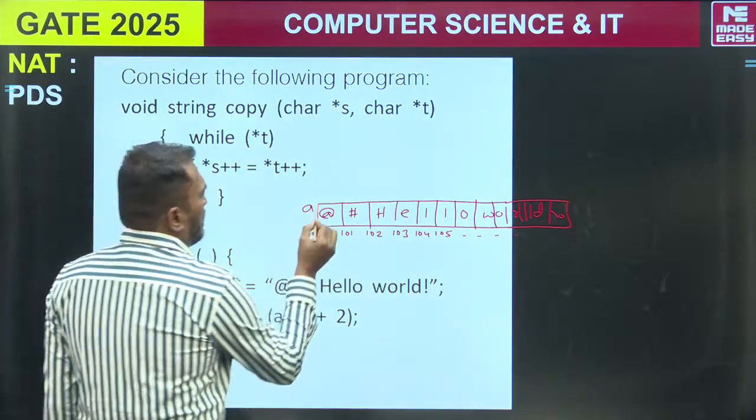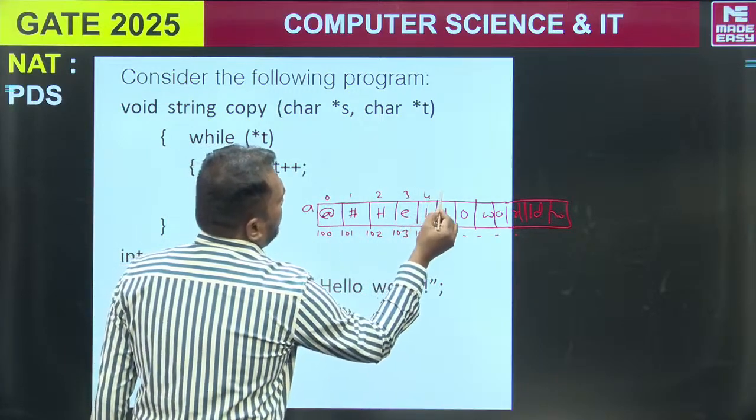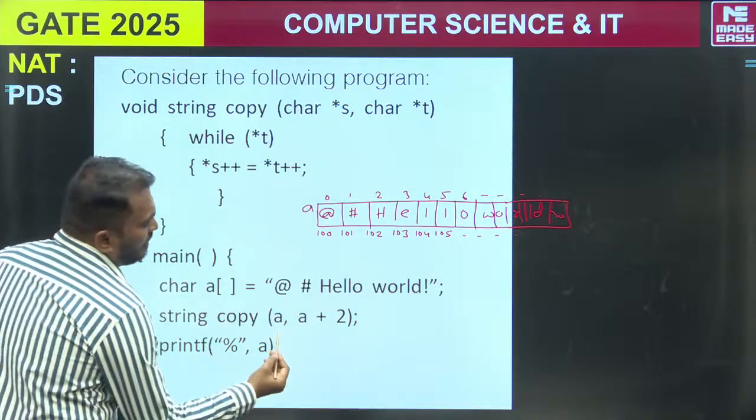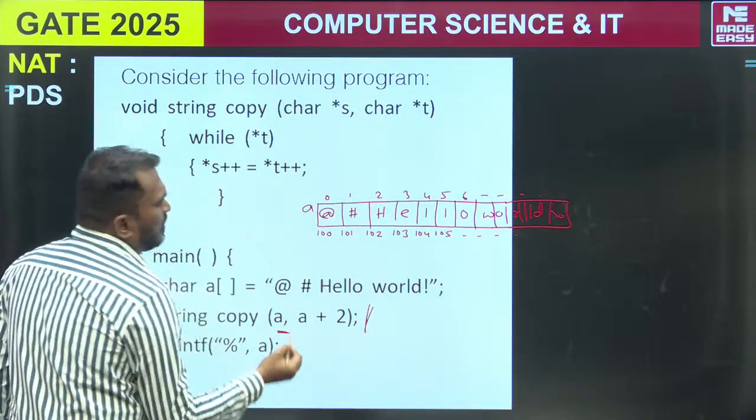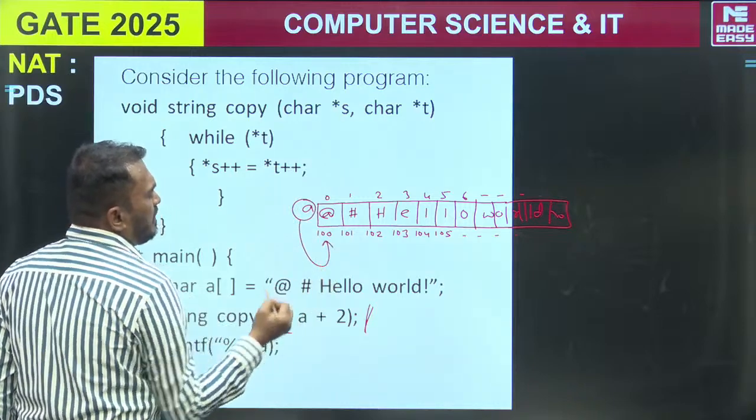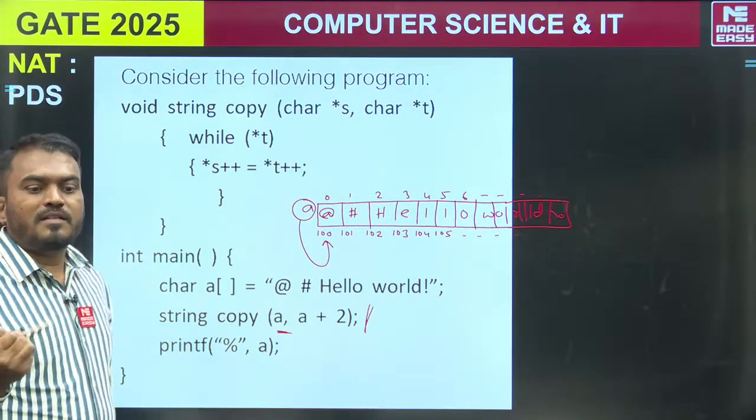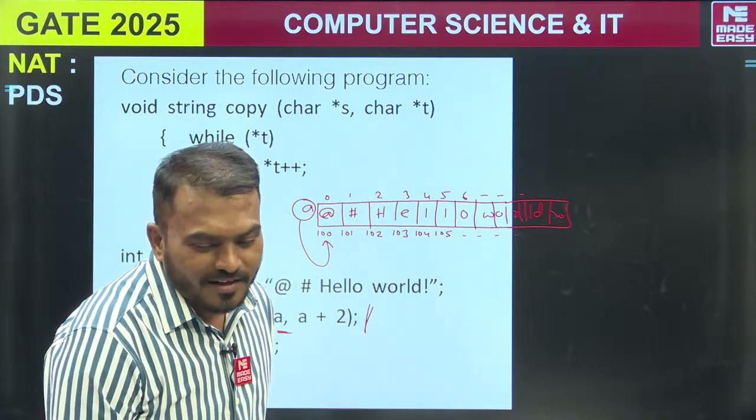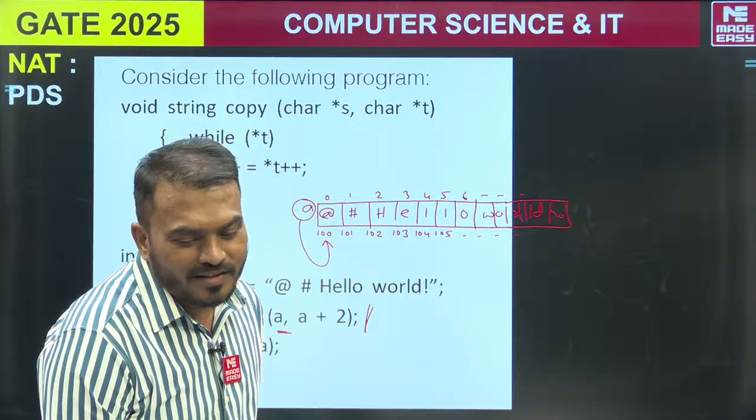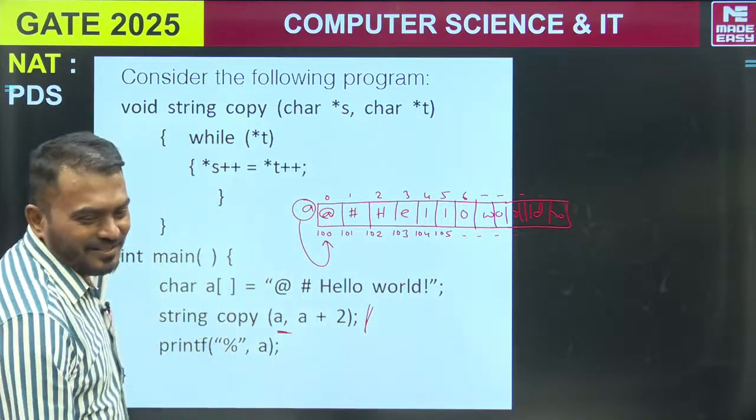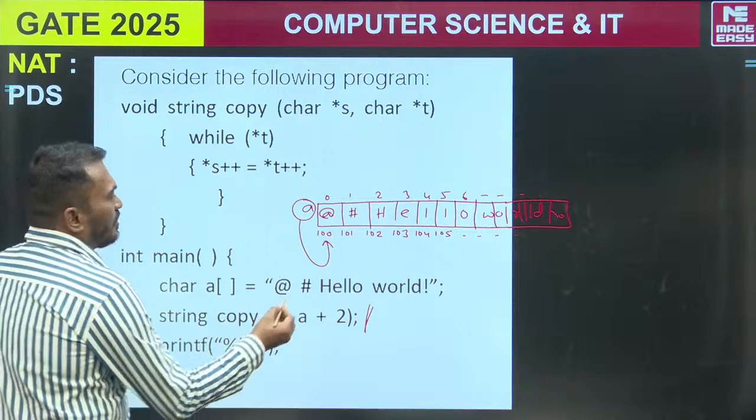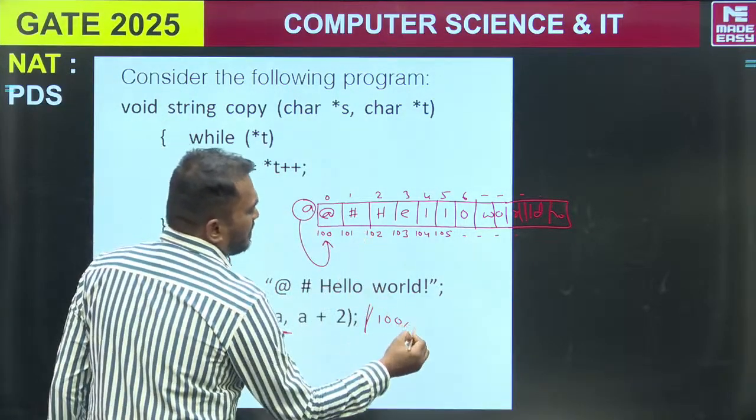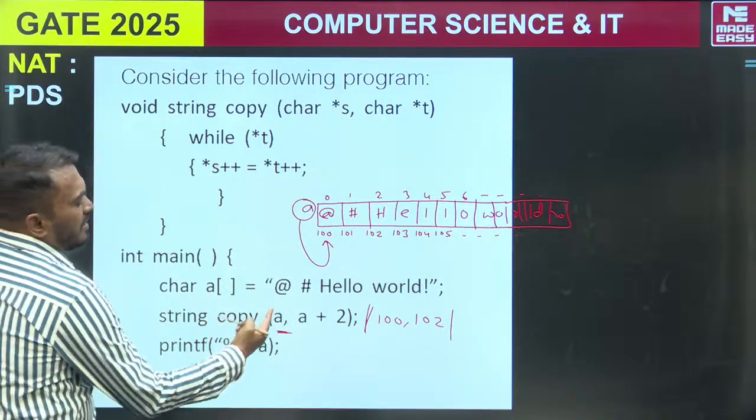You can say A of 0, 1, 2, 3, 4, 5, 6, like this. Now in the string copy function, what are you passing? You are passing A and A plus 2. Tell me, A means what? Everybody knows, the array name without subscript contains the base address of the 0th element. A student who remembered the data in this question deserves a salute. Your friend is saying some comment. So you are passing base address 100, and A plus 2. A plus 2 means 100 plus 2, which is 102. Correct.